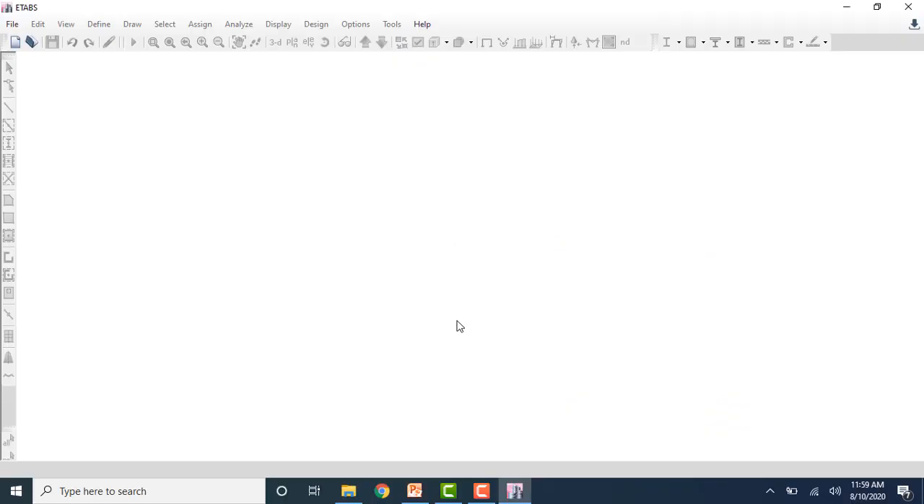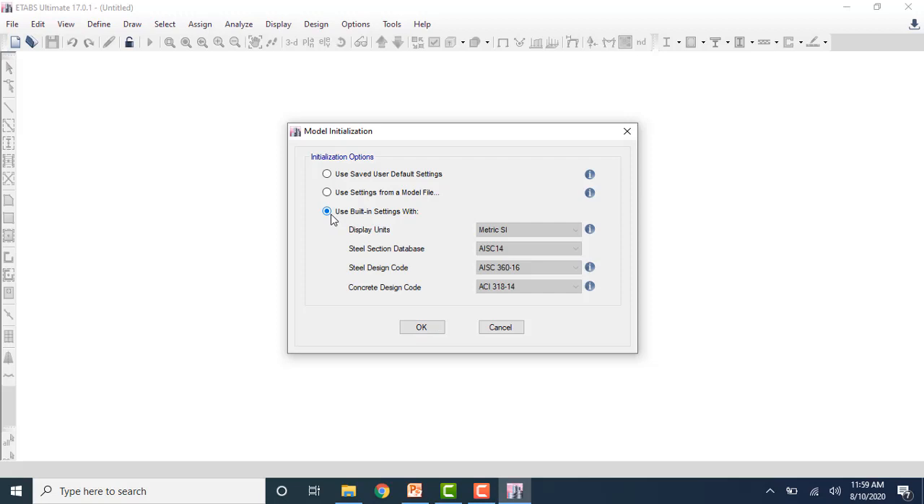And now first step is to create a new model. For that, go to file, then new model, right? Then change the unit. The unit will be metric SI, and the steel section database will be AISC 14. Click on OK.